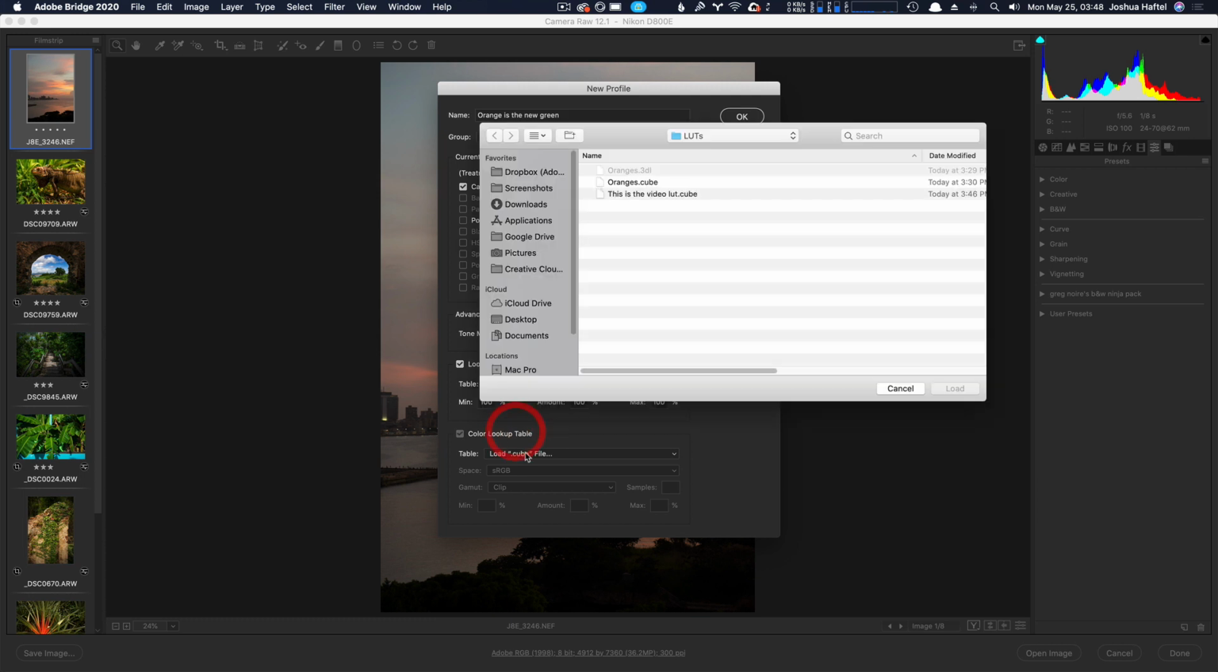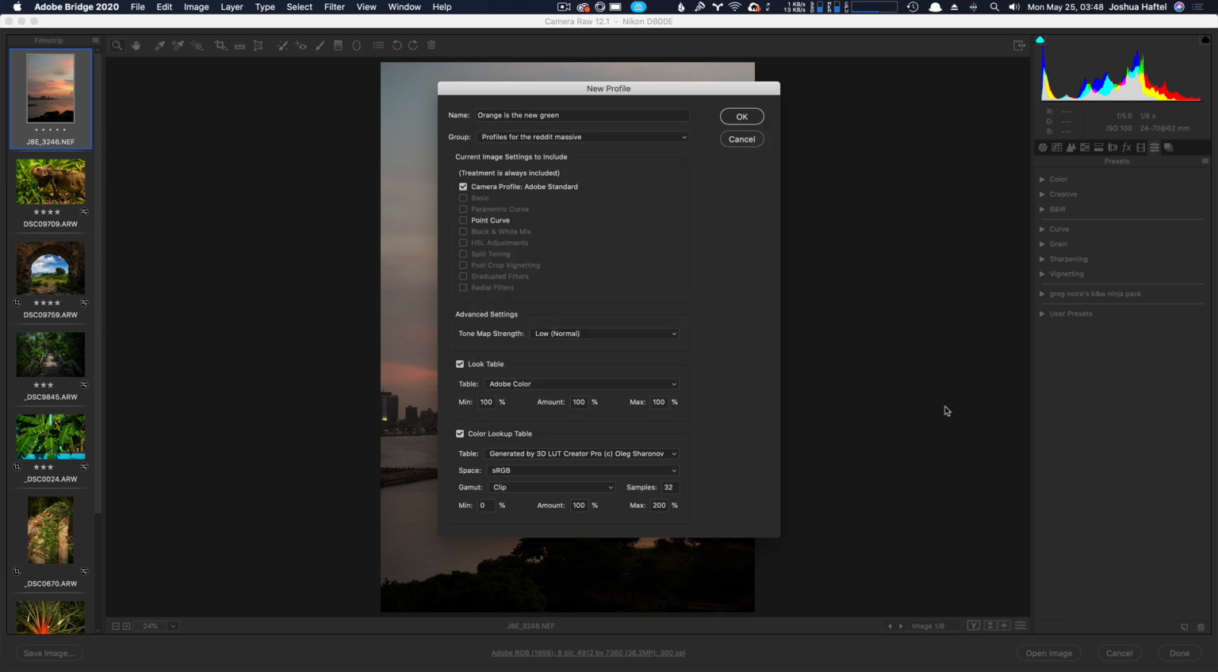But the first thing we're going to do is click the box that says color lookup table. And I can say, oh, this is the video LUT. That's what I just created. Great. Now, this is where I was telling you before. Make sure you're changing the space appropriately to Adobe RGB.